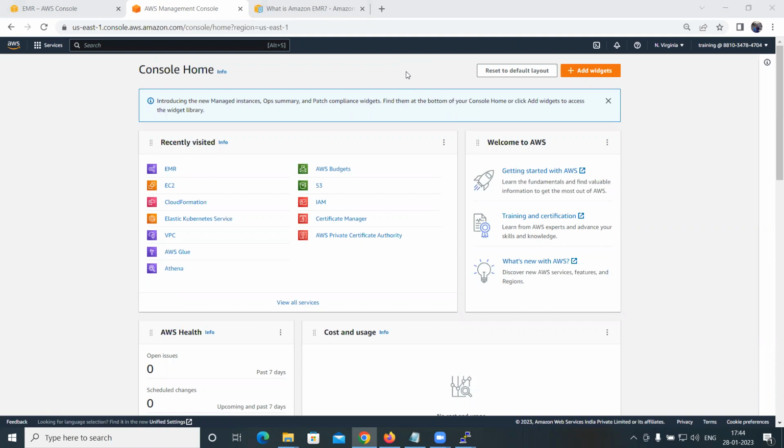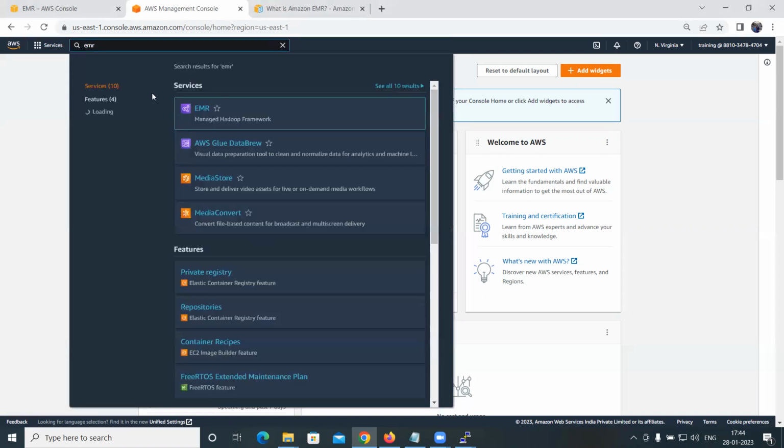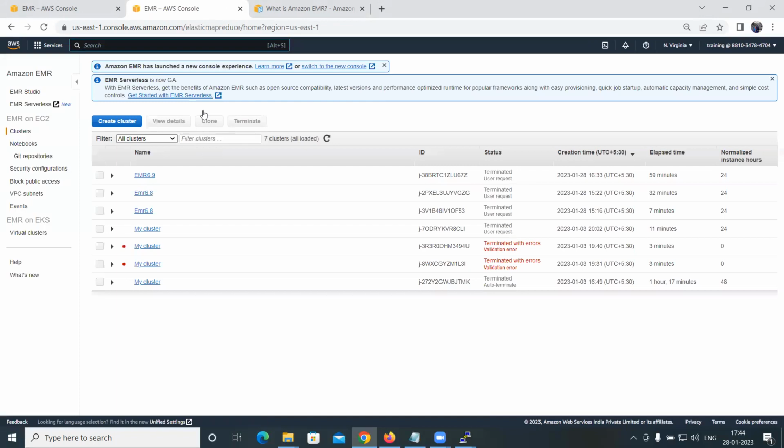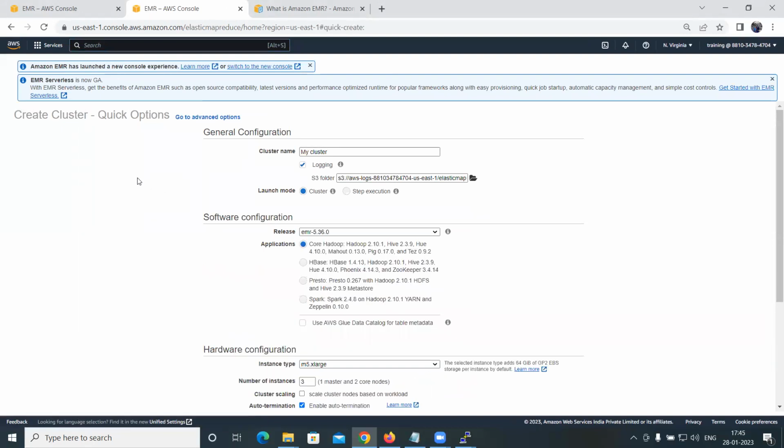Once you log in with your credentials, your homepage will come. In the homepage, you can search for EMR in the search bar. Once you click on EMR, the EMR management console will come. For creating a cluster, you can use the create cluster icon. Once you click on it, two options will come: one is advanced options, one is general configuration options.